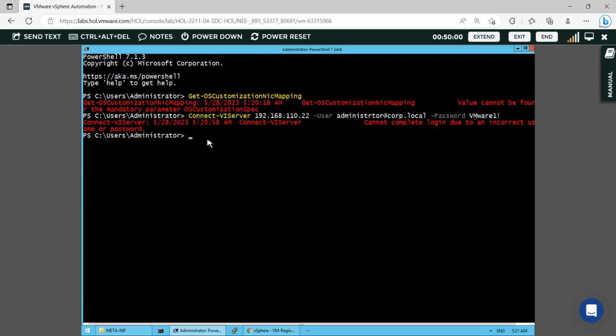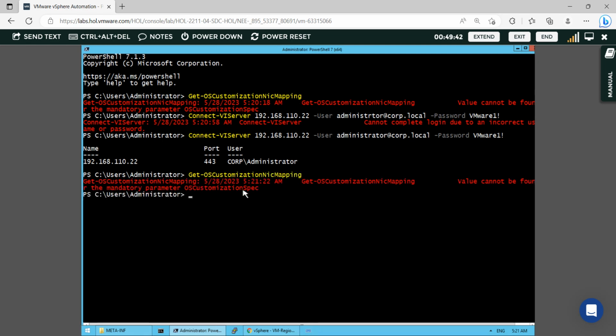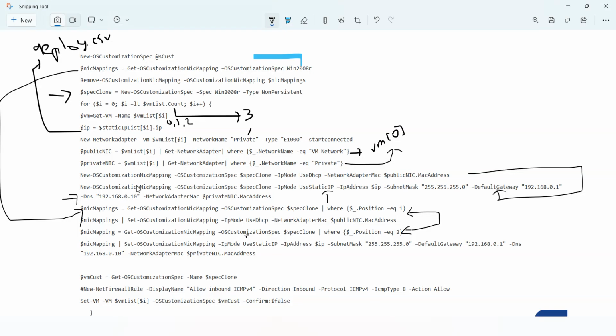It says cannot log in, incorrect username. Okay, it should be administrator. Okay, we are connected now. Then we get the OS customization. I think it says a value cannot be found for the mandatory parameter, so we have to define the parameter here. Set OS customization NIC mapping: which mapping we have to do, or for which VM list. So this file you have to give.